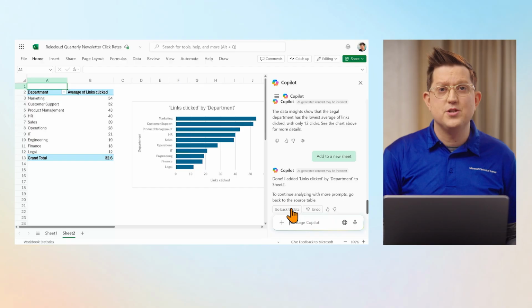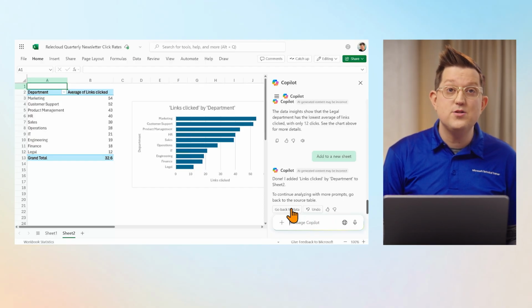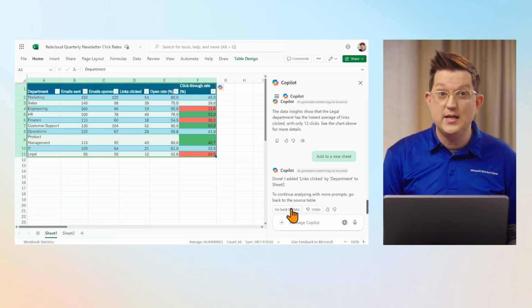This is that sheet logic. Copilot responds to the active sheet that's in front of it. So if you need to recut this data, find a new insight, anything like that, you need to go back to it.